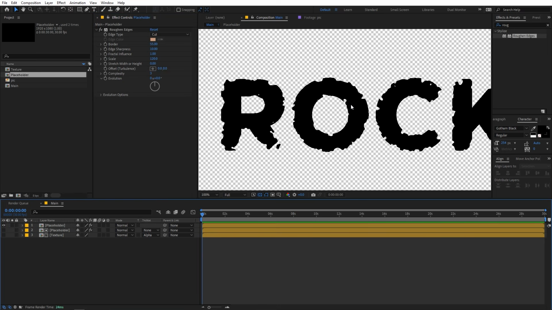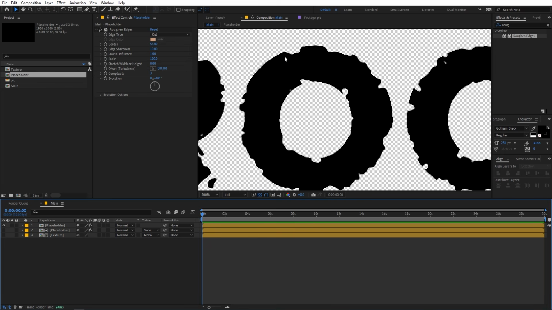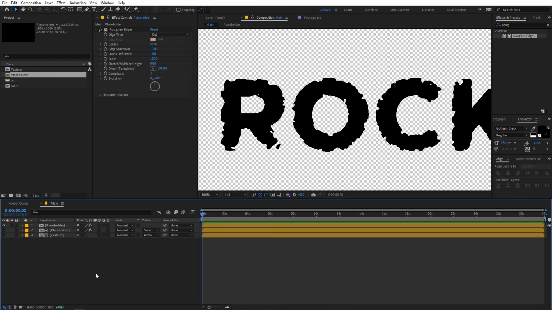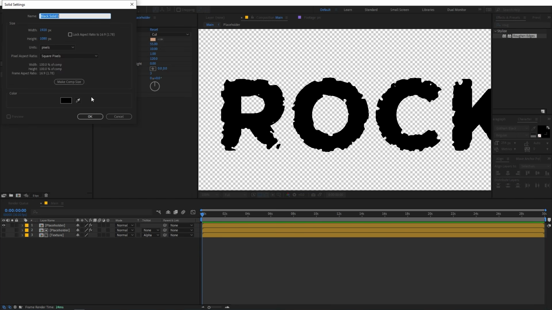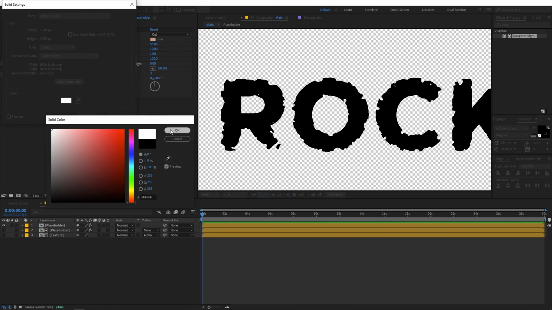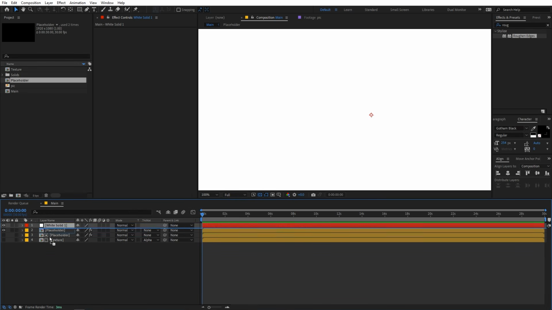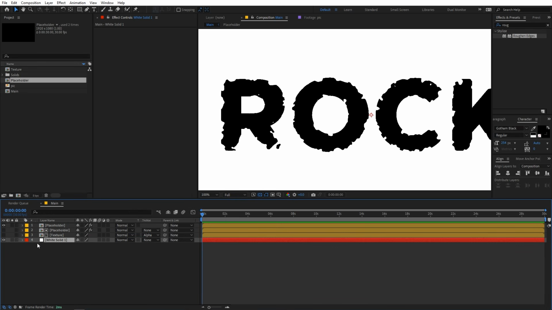And right away you can see we have our text and it has these really nice rough edges, so we are going to make use of it. And now let's create a new solid background. So right click, new solid, and I'm going to change its color to white just for the preview purpose. Let's place it at the bottom and I'm going to lock this layer so that we don't accidentally move this.